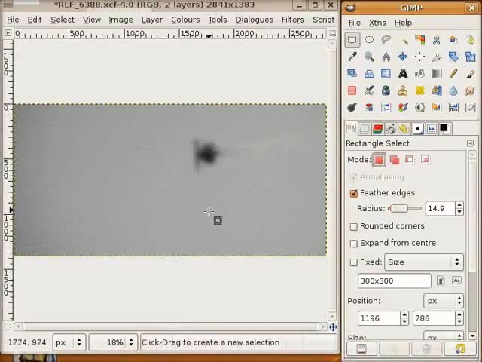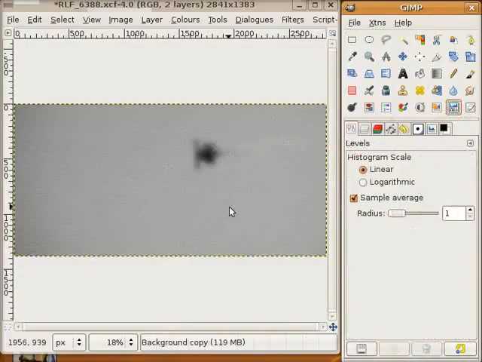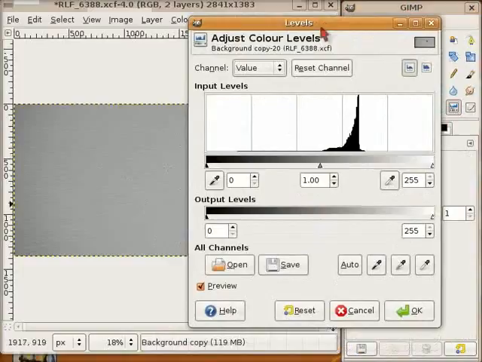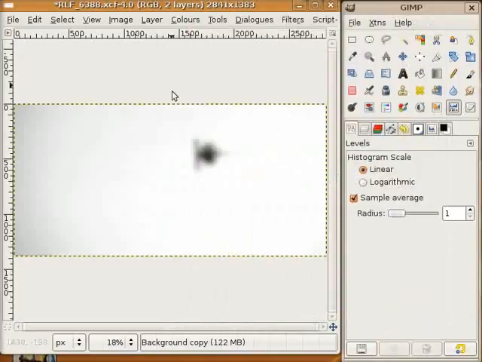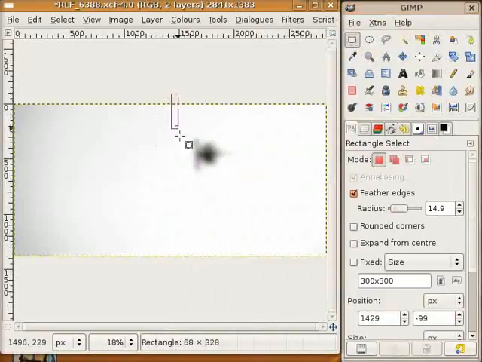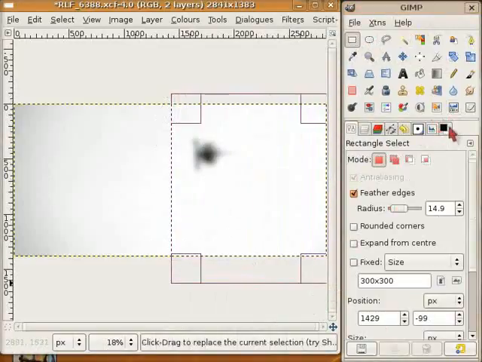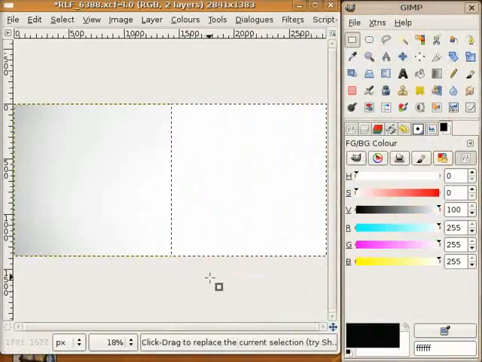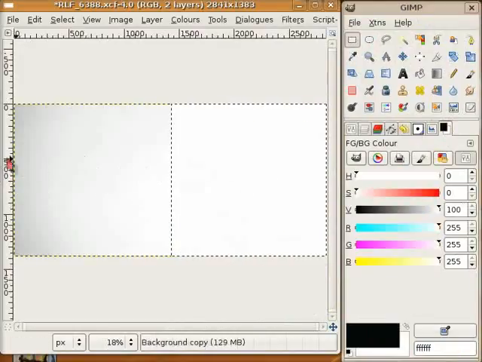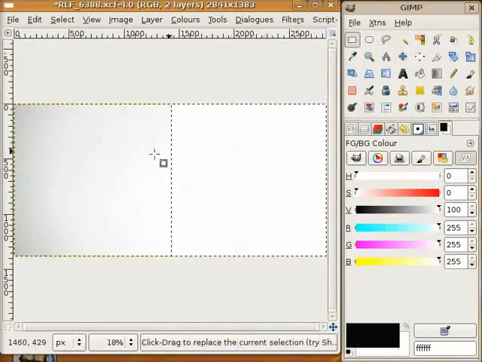The swan here is a bit in the way, but he will vanish in a moment. I just take again the Levels tool, and now I set the white point of this whole thing to here. And now I can just take my selection tool and just fill this whole thing with white. And now I have a gradient here that gives me, I hope I've done it right here.